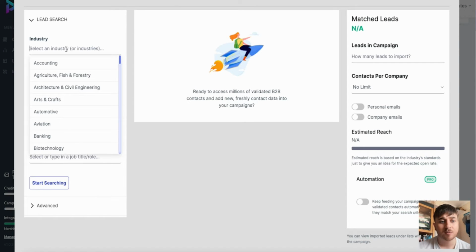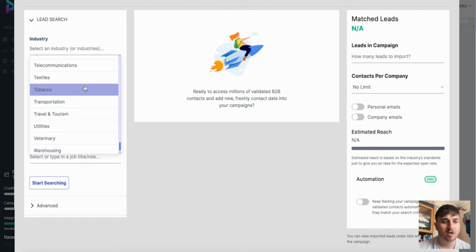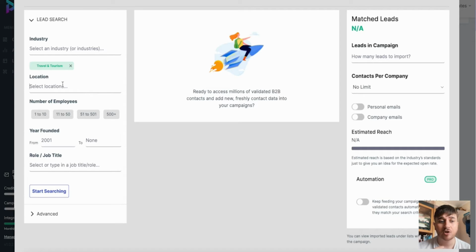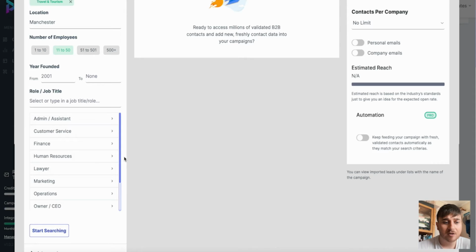Here we can search for a specific industry. So we have loads of different options: accounting, agriculture, travel and tourism, tobacco, etc. You can also set a location, number of employees, years founded, and the job title or role.